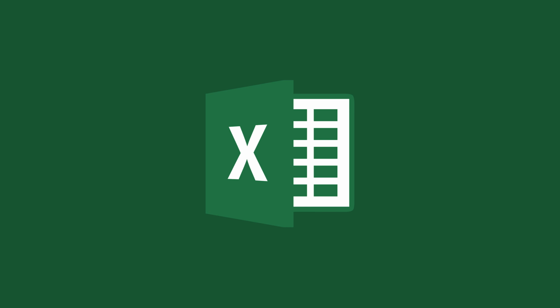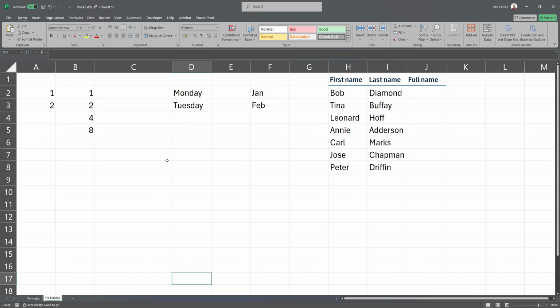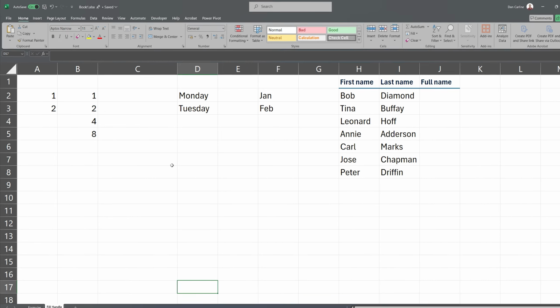Welcome to this tutorial on using the fill handle in Excel. Let's get started by looking at how to create incremental numbering using the fill handle.